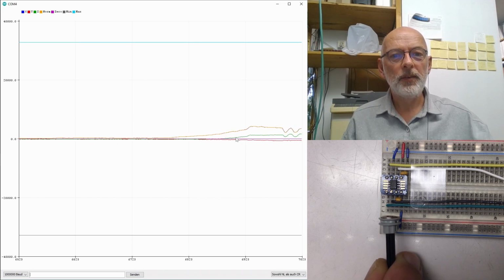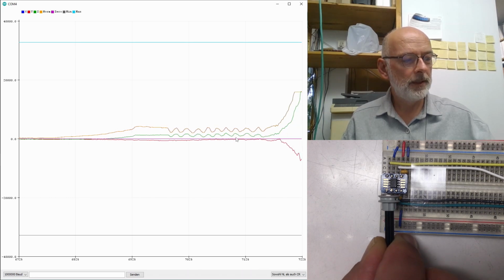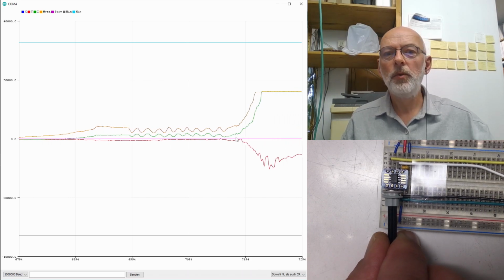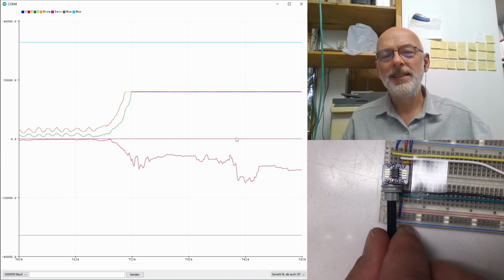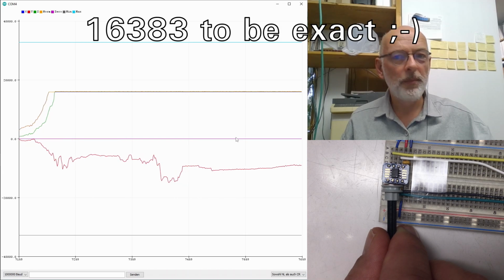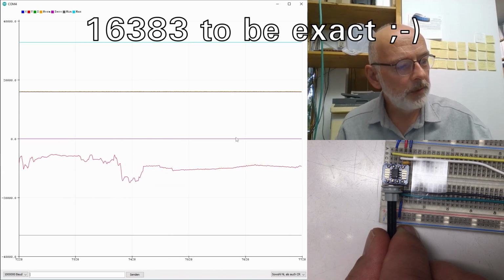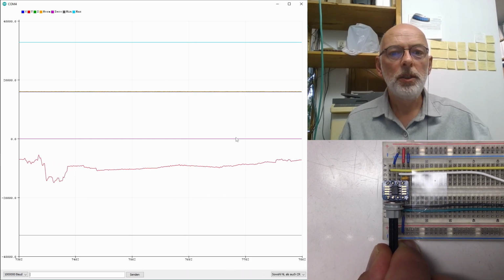you see there is no wiggling. Automatic gain control is not there. It's really nice. If we go up close, we end up at, I'd say, about 16,000 something as maximum value. And we already get into saturation.